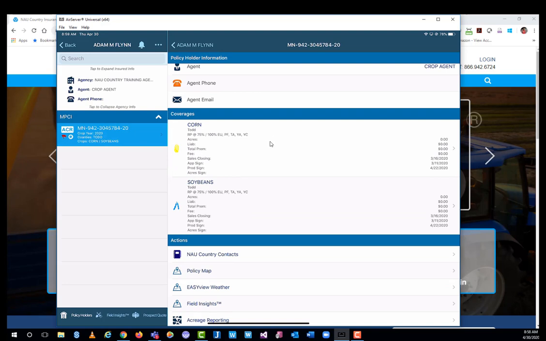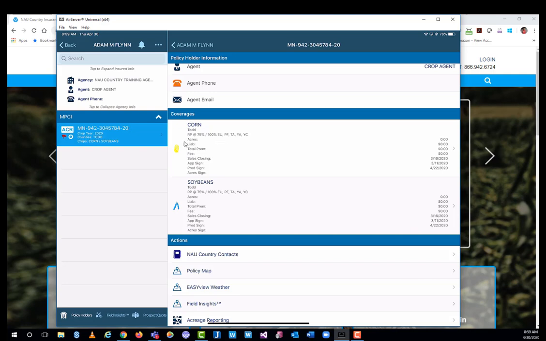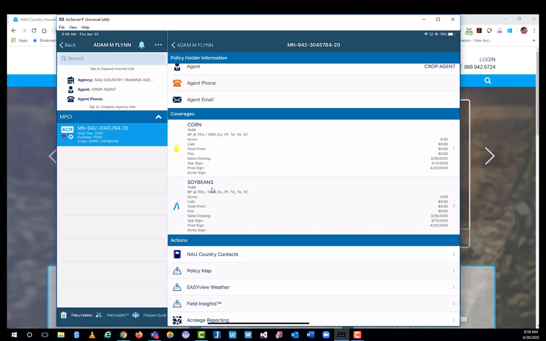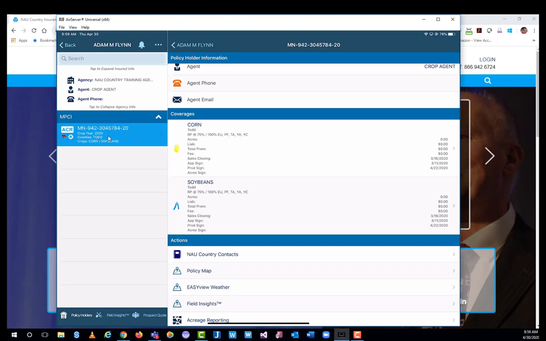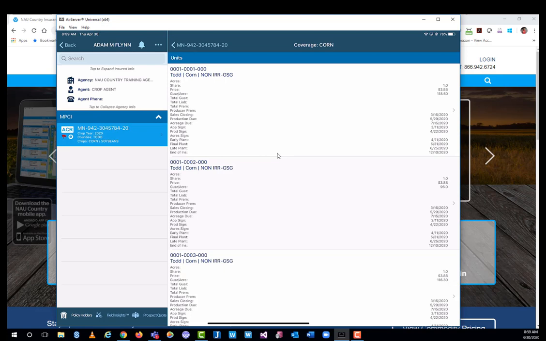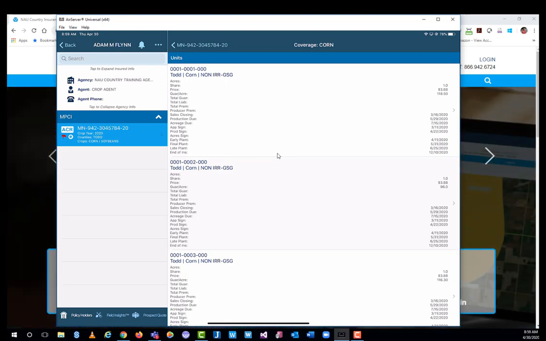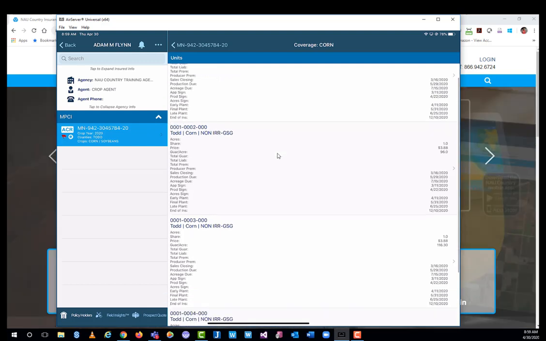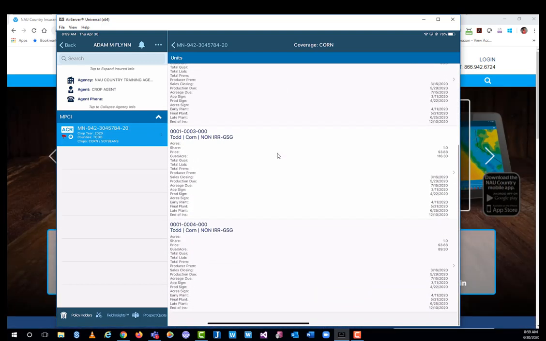So back to the actual items here. Let's real quickly look at the coverages. I'm just going to work with corn, but the same thing can be available for the soybeans. These are the coverages that are currently listed on this policy. If I click the corn, what it provides me is all of the units on the policy that are tied to that coverage. All of this information is read-only, can't edit anything here.